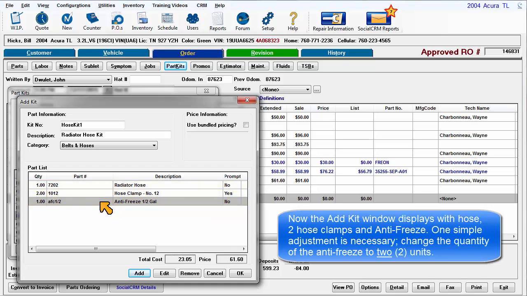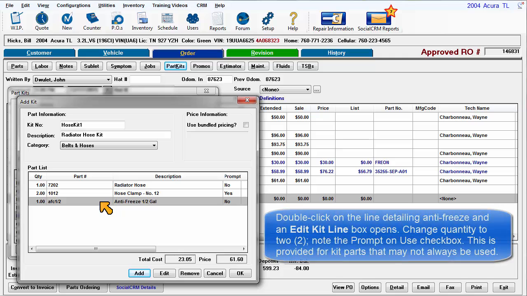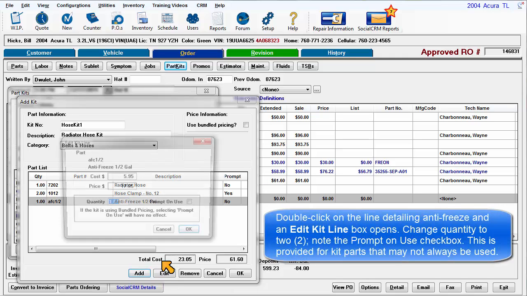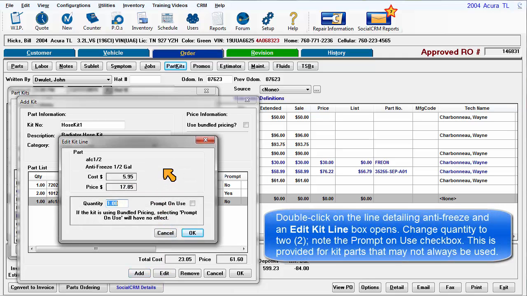One simple adjustment is necessary. Change the quantity of the antifreeze to 2 units. Double-click on the line detailing the antifreeze, and an Edit Kit Line box opens up. Change the quantity to 2 in there.